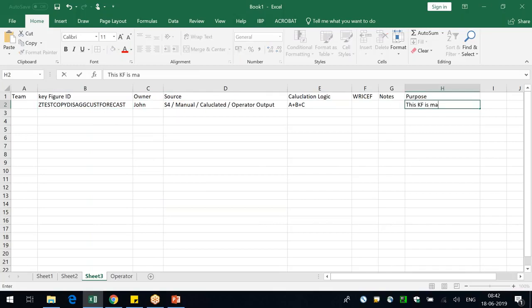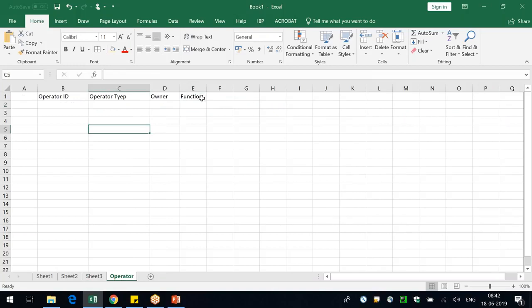This key figure is made to hold the customer related output, which is the final result of some marketing planning team, something like that. Just a purpose. Just like here, for the operator we also write a function, like what it exactly does, where it has been used, at what time frame, or in what sequence we are using it, whether it comes as the first thing, or after the demand planning is done, and so on.